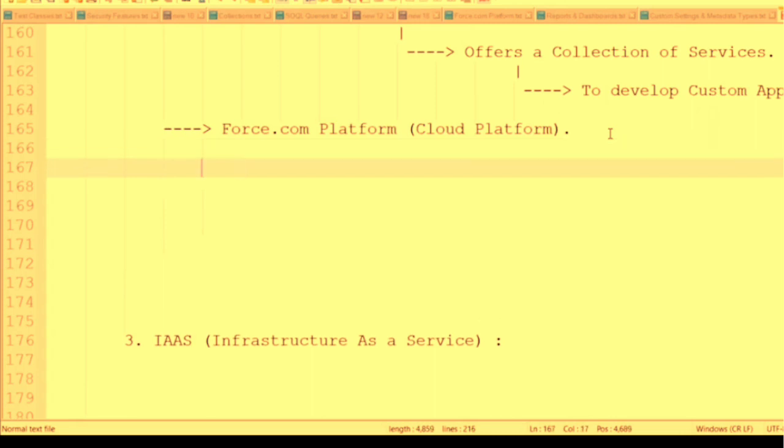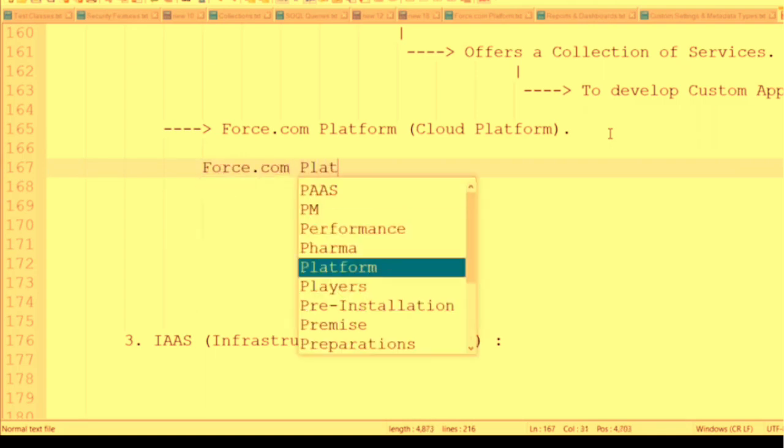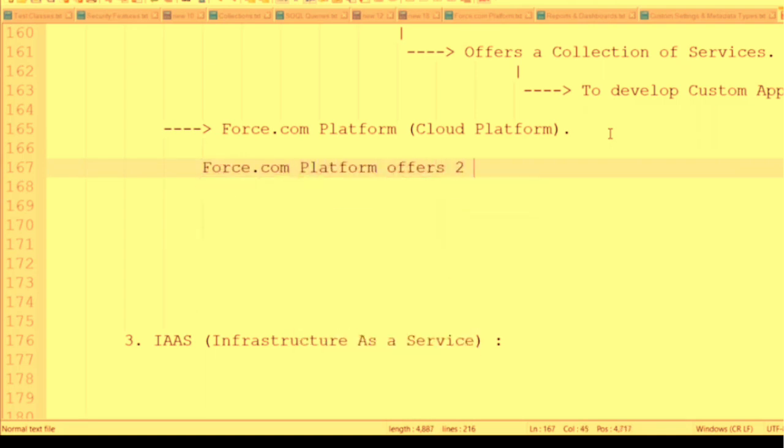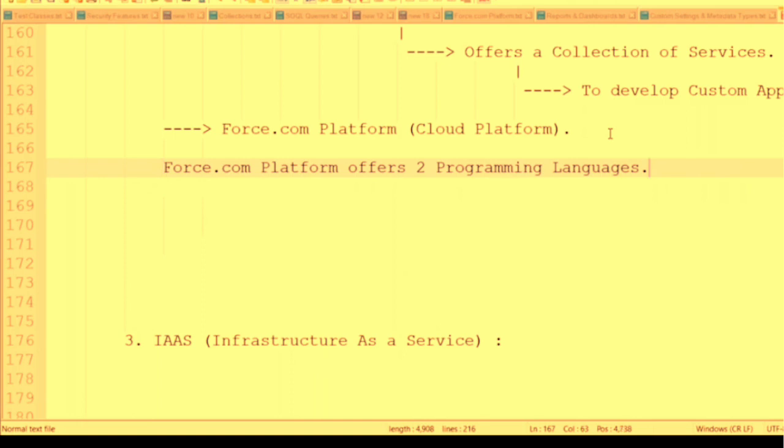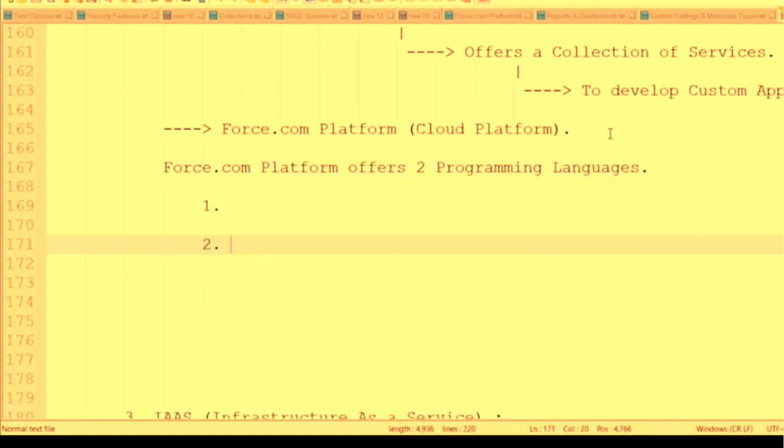Force.com offers two programming languages. So tell me, what are those two programming languages? In the demo session also I have given this information. Apex and Visual Force, right.